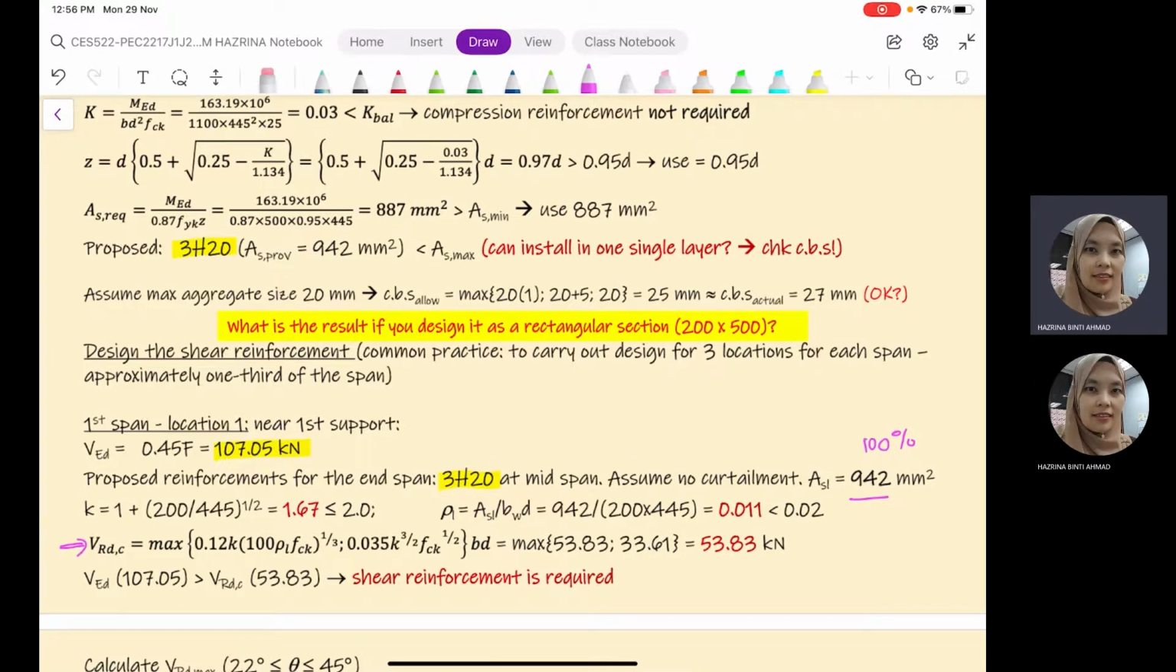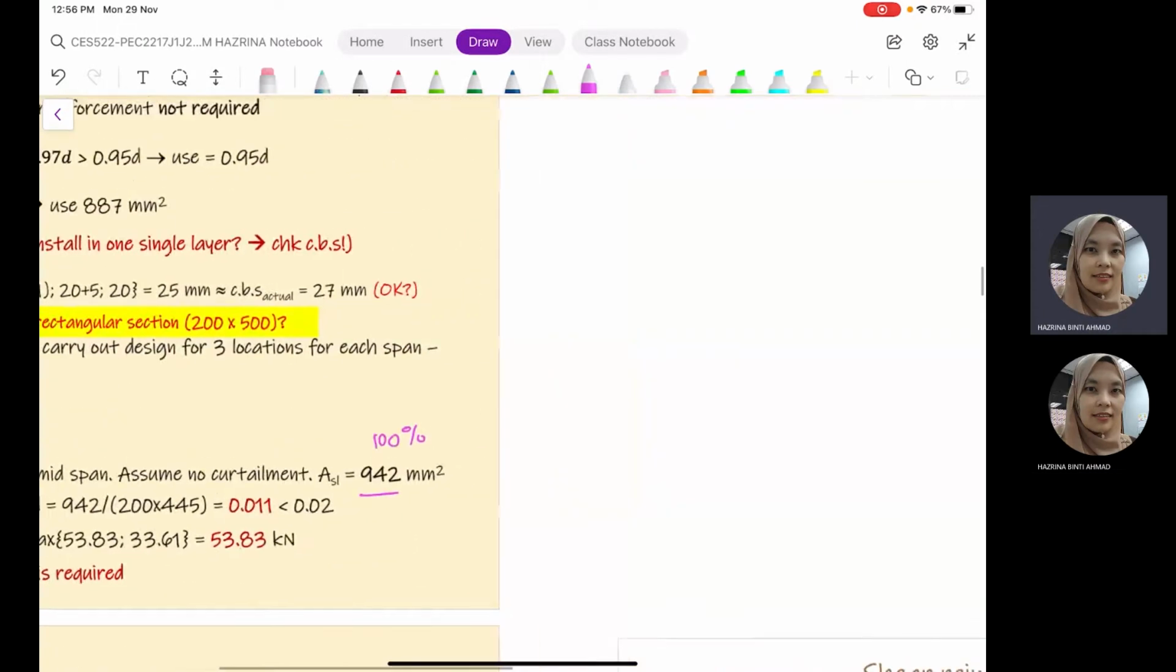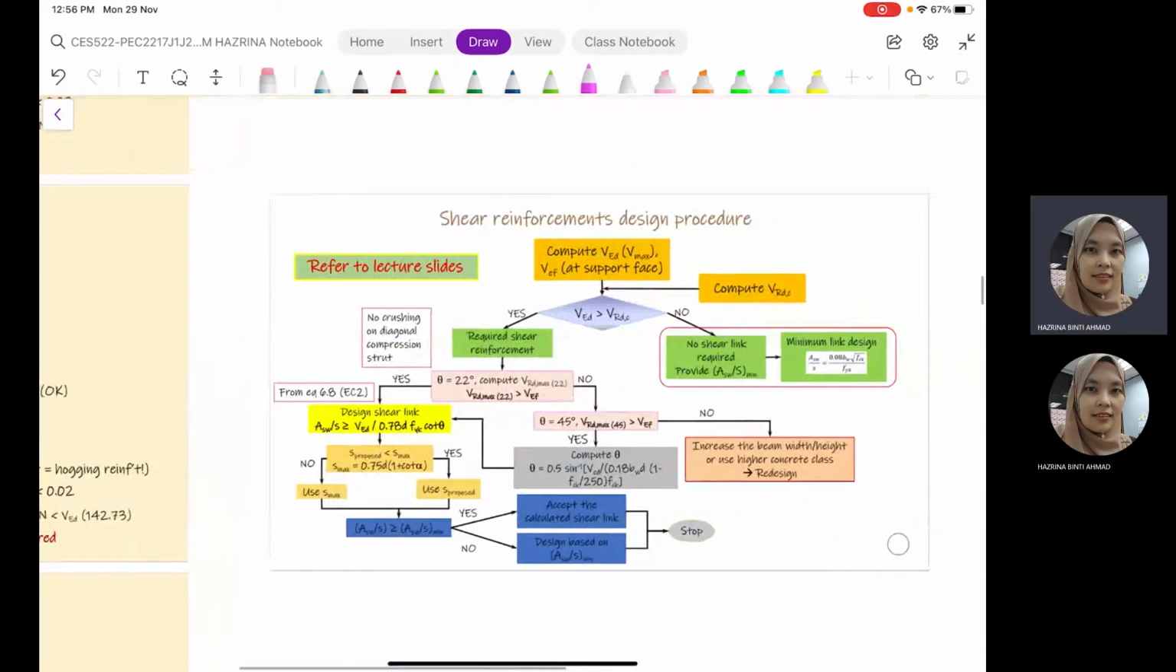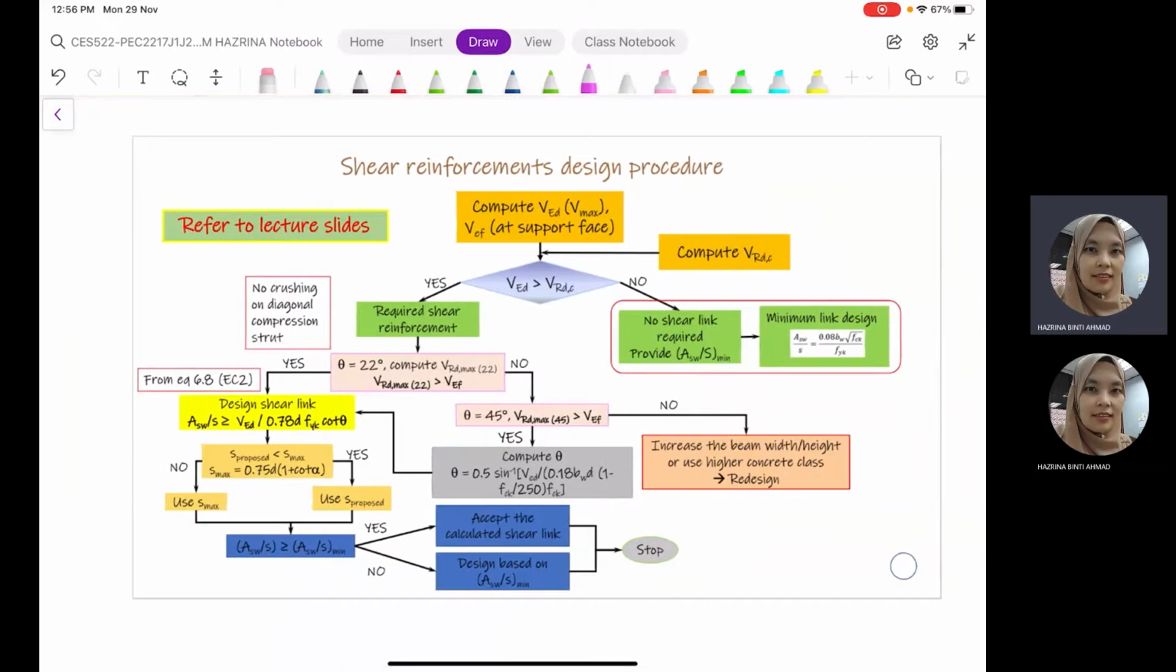And what is VRDC? VRDC is the equation that we calculate in order to determine whether the shear reinforcement is required or not. To do this, we are going to refer to the flowchart. This is the shear reinforcement design procedure, which we have in the previous lecture note, and I have already explained the procedure to you. As I promised, this flowchart is to be used together with the calculation or with the example. So the first thing that you have to calculate is this value VRDC.